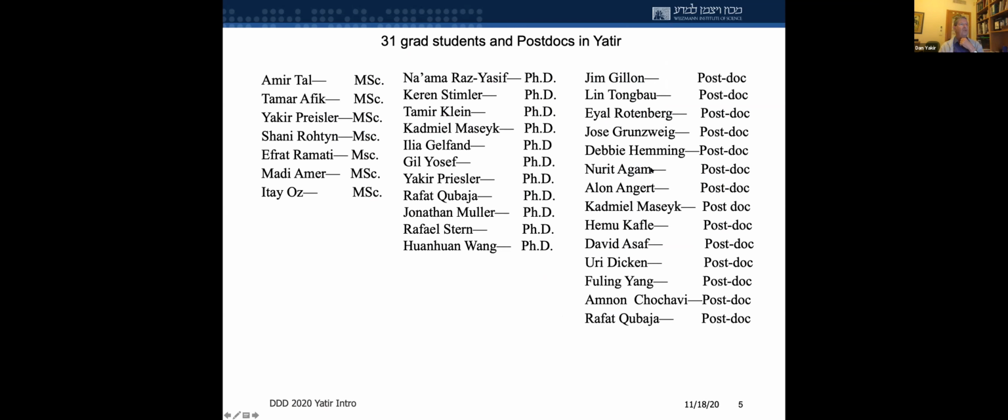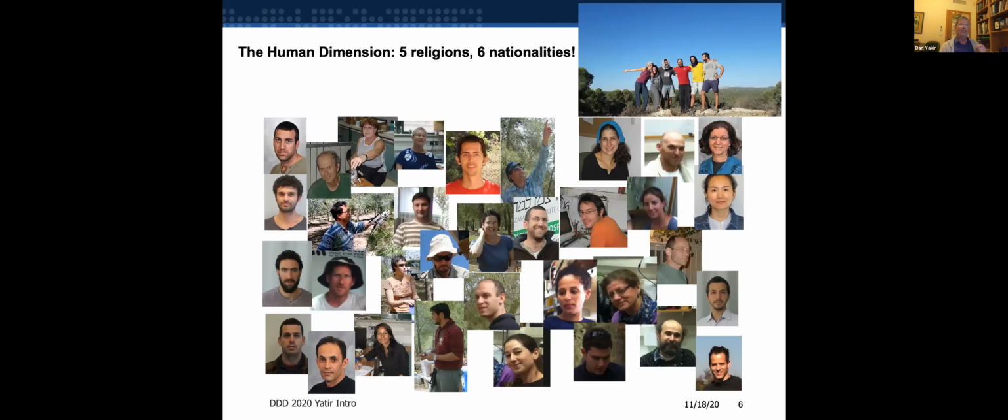Over these 20 years, out of all the students in the group, I counted 31 graduate students and postdocs focused on Yatir. And this has been really reassuring, rewarding, and a lot of satisfaction to see all these people, very excellent students, hardworking and bright, and all the work that came out from these theses. Of course, they have a face. It's not just a list of names, and I probably didn't find the pictures of everyone. So this is just a sample of these students.